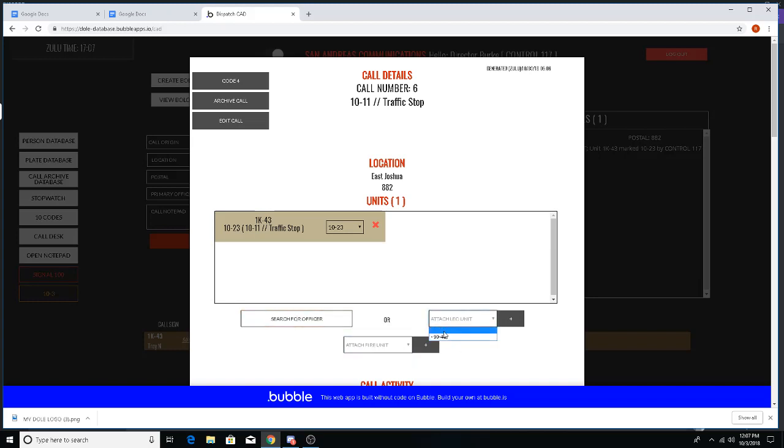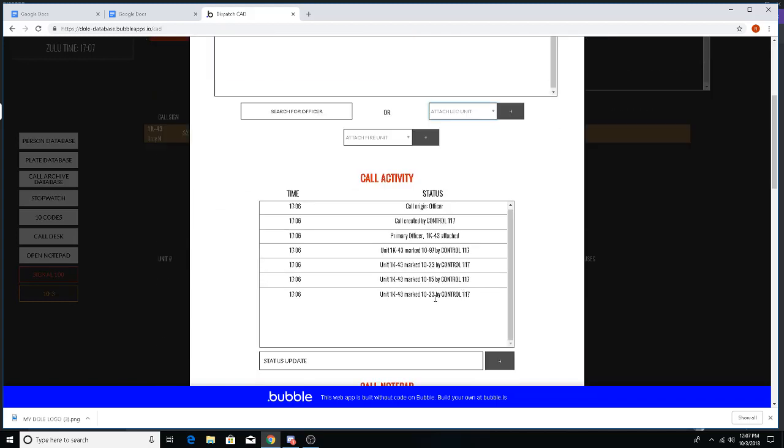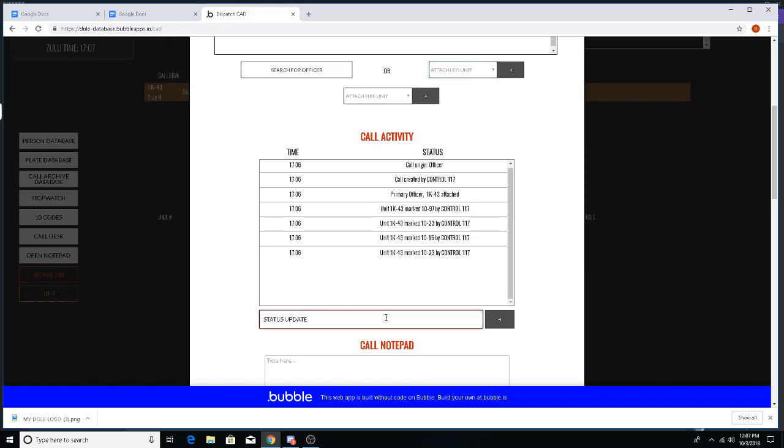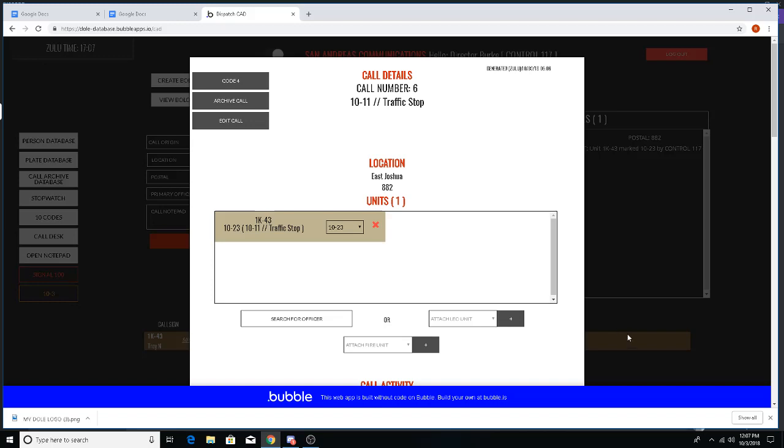It'll start showing you people's names, which is really cool. You can attach multiple people at one time. You can do a status update. So say if there's a pursuit, you can keep typing. So say turn left on Joshua, you can do left Joshua, and you can just keep updating the CAD for them. Call notepad. You can exchange notes like I showed you before with dispatch.